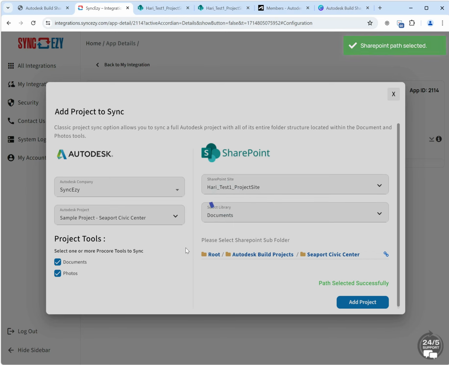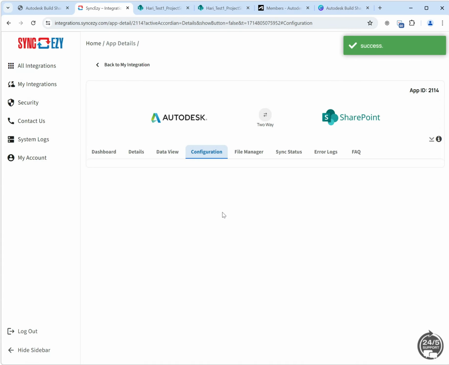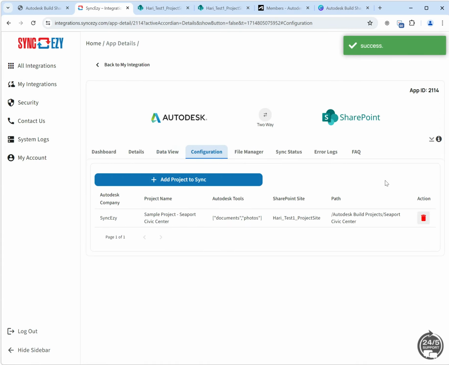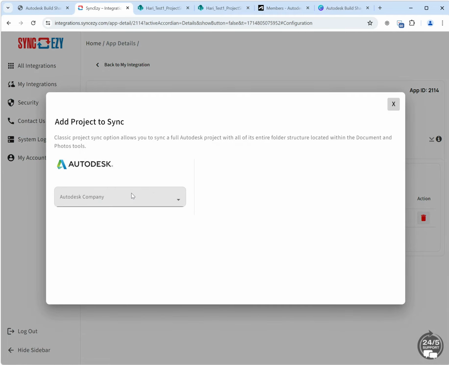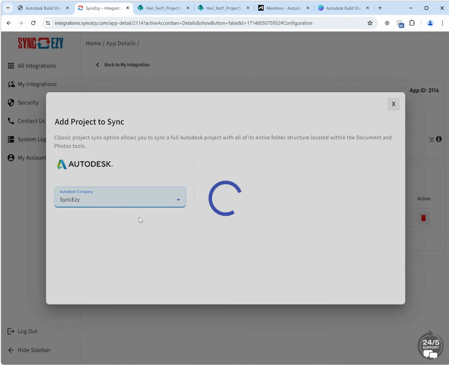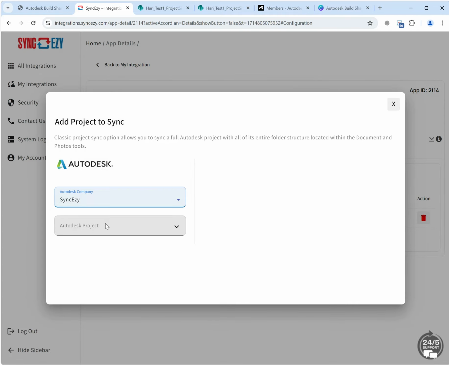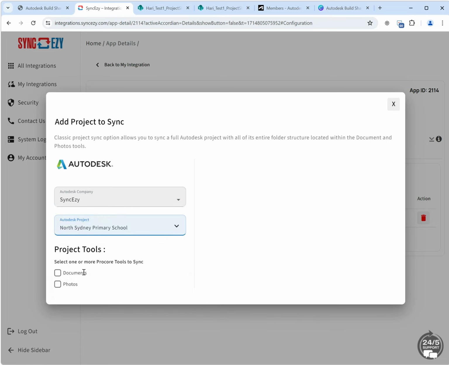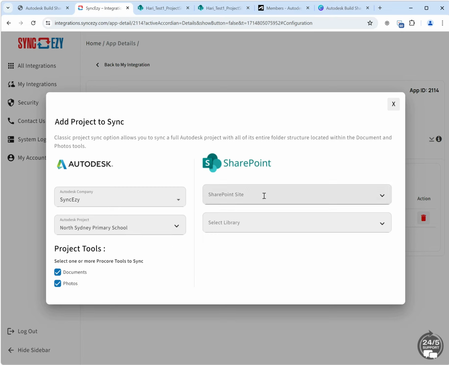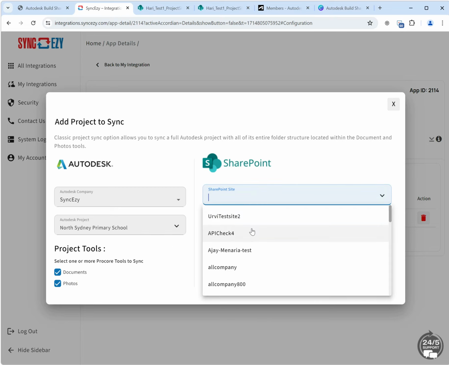If you have hundreds of projects, you can give our support team a list of those projects and a list of those locations, and we can add them for you. We're also working on some automatic sync options in the background. So we'll just go ahead and add a couple of projects. It takes another 5 seconds to add. Let's just add the North Sydney Primary School. Just going to select this, and the same location on the other side.